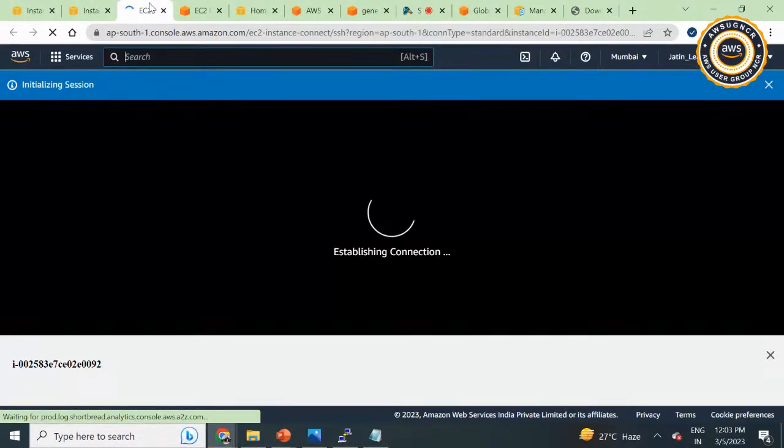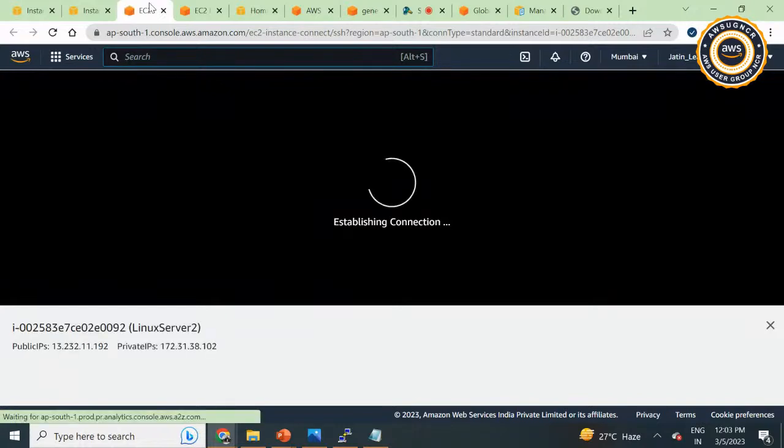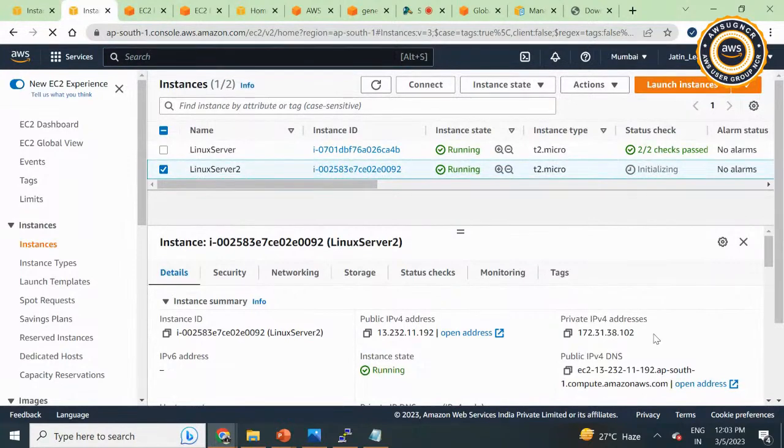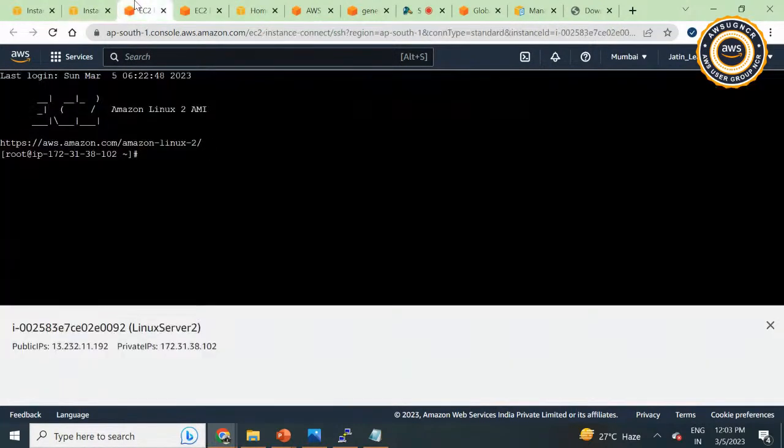172.31.38.102. If I go here and wait for my terminal, I can see 172.31.38.102. Compare that. Okay. But I want to test if Java and MySQL are already installed here or not.